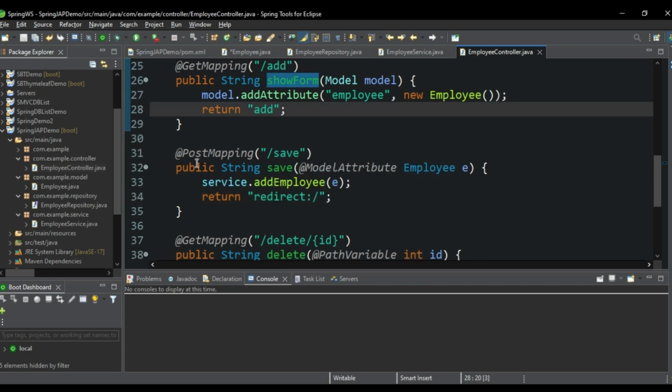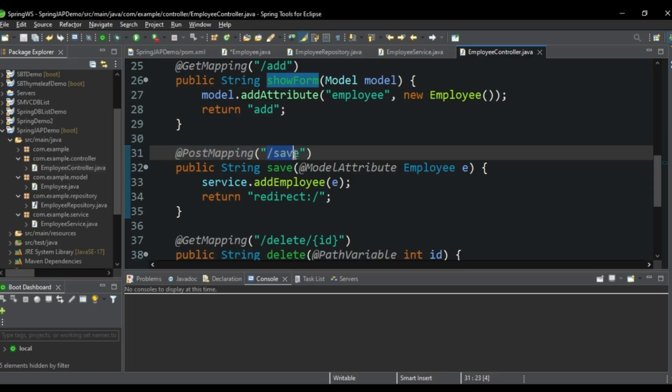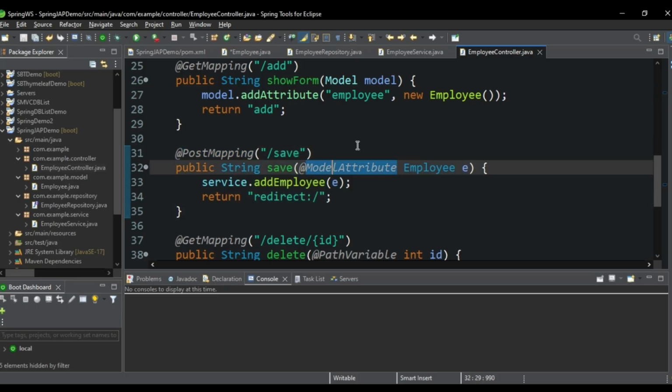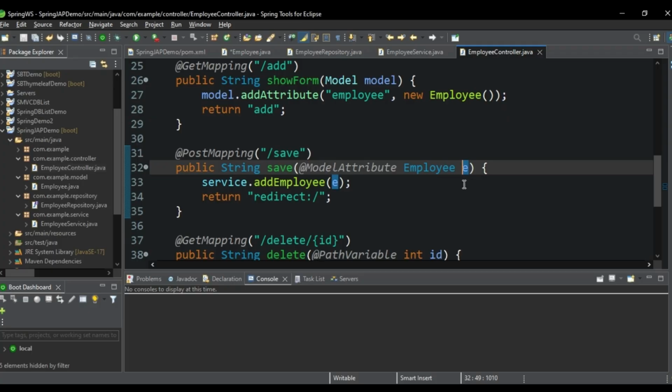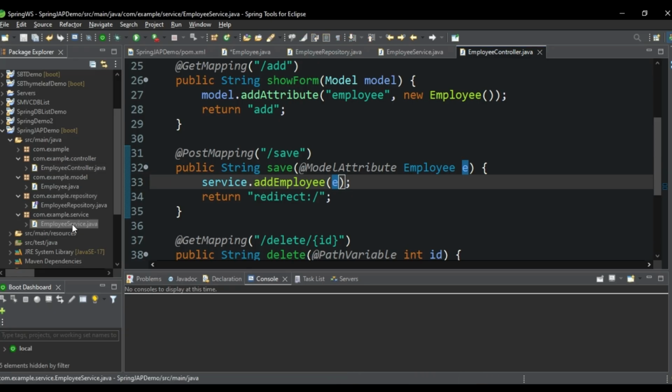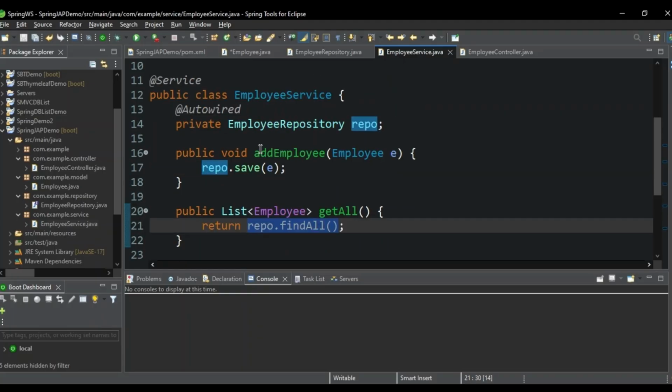Okay. Next we have PostMapping. Here we have the route as /save. So the user is requesting by using the URL /save with the POST method, so the controller will execute this save method. How is the data entered in the HTML file going to be read by the controller? By using ModelAttribute. At ModelAttribute, we have the employee object e, so e will have the employee data entered in the HTML file. Once we call service.addEmployee, it will go to the service class. See here, addEmployee will be called. Then by using the repository object, we are going to save the employee object.